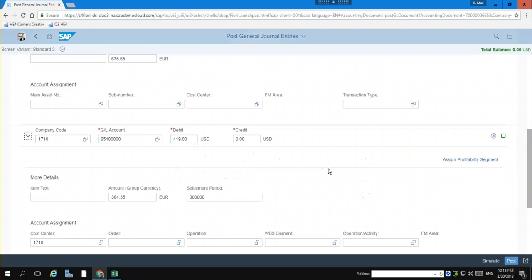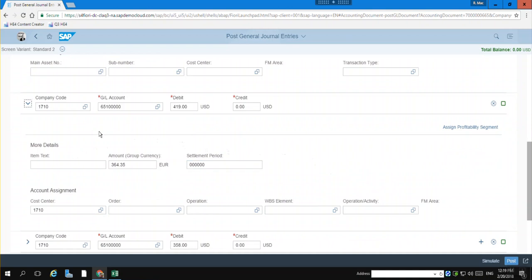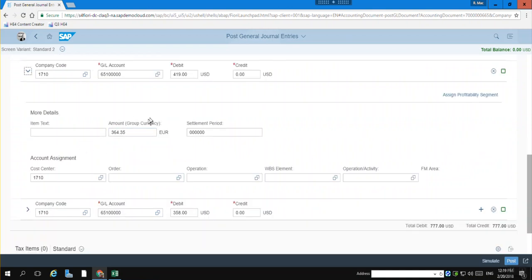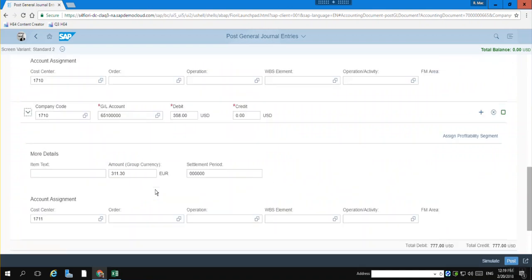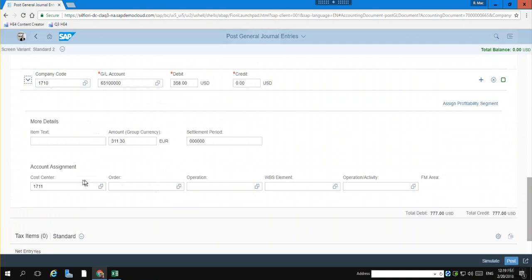So as I scroll down and look at the debit part of this transaction, you can see that originally it was a $777 transaction. I'm debiting $419 to cost center 1710 inside company code 1710, as well as the remaining $358 into cost center 1711. So why are we doing that?